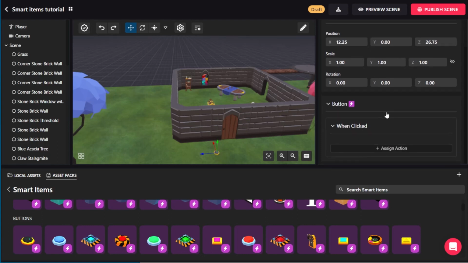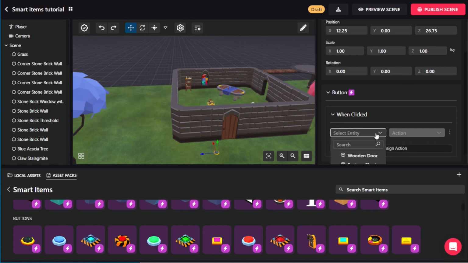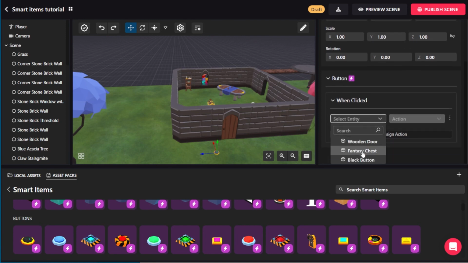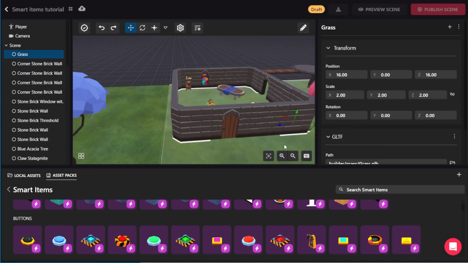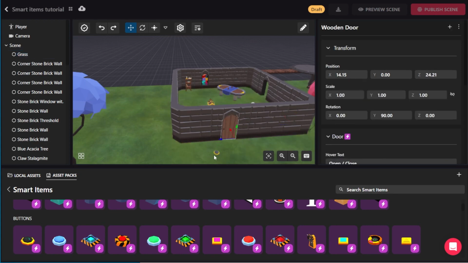So here in the button's configuration, all I can do is tell it to do something. I can assign an action to the button when it's clicked. Now in this drop down, I can see only the items that are smart in my scene. So in this case, I can either do something on the button itself, or I can do something on the door or the chest that I just added. So let's pick the door and let's pick open or close. And just like that, I can use my button to open or close the door.